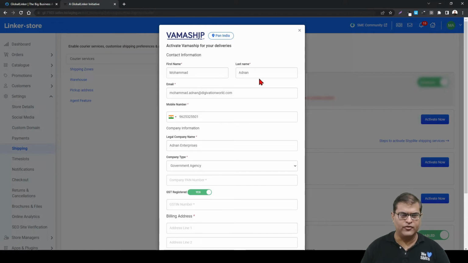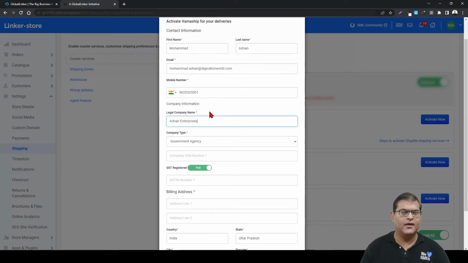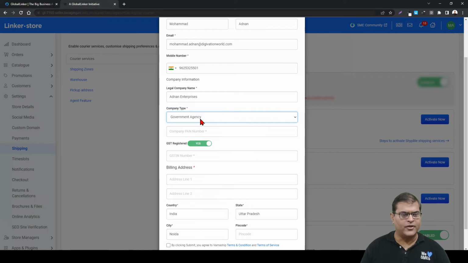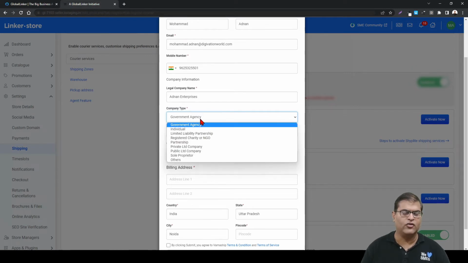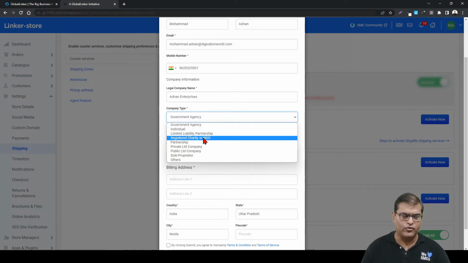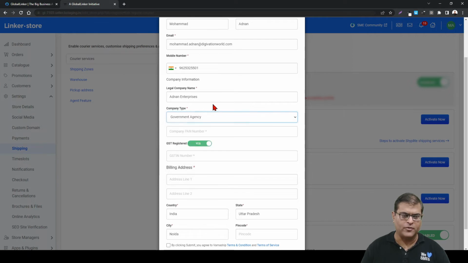Here you'll see your first name, last name and email ID are pre-populated. However, these are editable, so you can make changes to them. After that, you'll see contact number, which is again pre-populated. You can make changes to it. After that is your company name, and here you have to ensure that this is exactly the same as per government proof of record. After that, you have to specify the legal entity type of your company. So whether it is a proprietorship, partnership, public limited, private limited, etc. So we have to select an appropriate option from the dropdown.